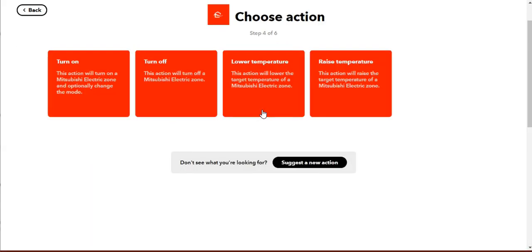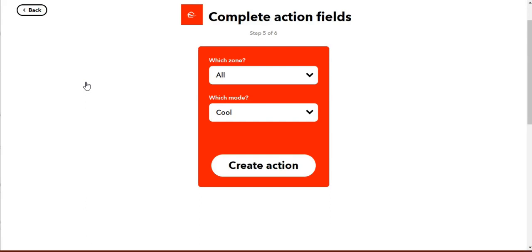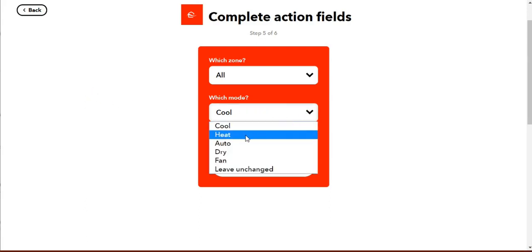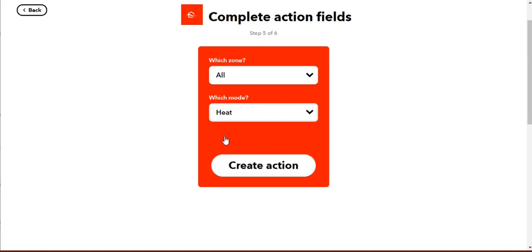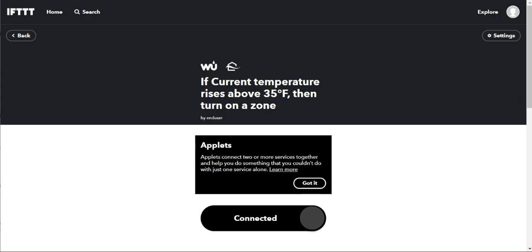In the first applet that we created, the zone was turned off. Now, we will turn it back on. Confirm the zones, and then select the mode. In this case, we will select heat. Click Create Action and then finish the applet. The fourth applet is now complete.